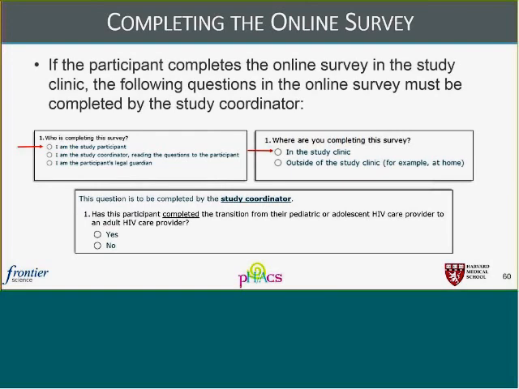For those participants who are in the study clinic, the study coordinator will be answering the question on the bottom about completion of their transition to adult care from their pediatric or adolescent care provider. So you should be answering this and then letting them start taking over the survey.